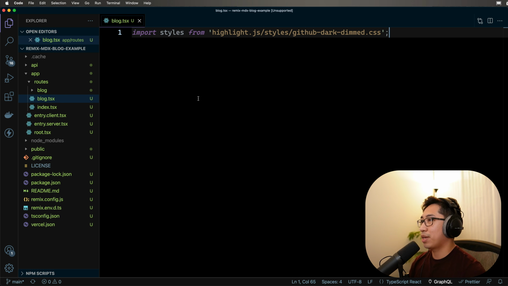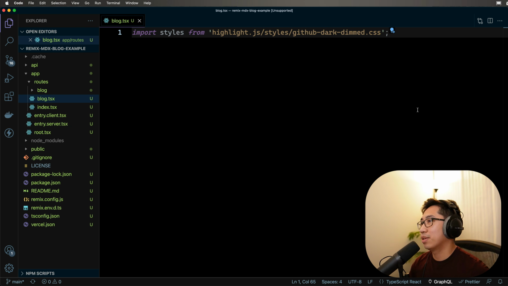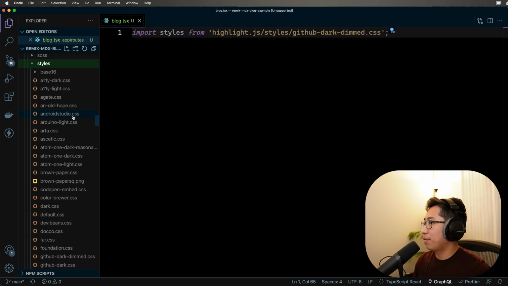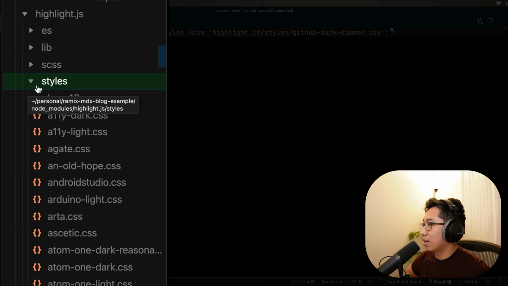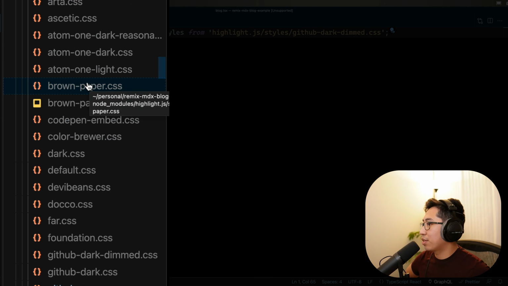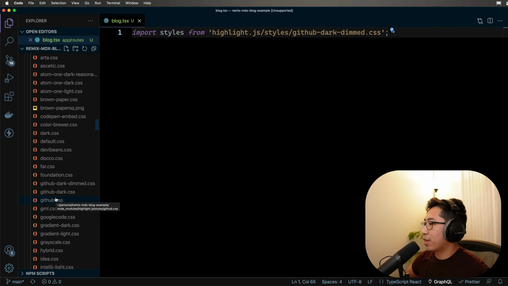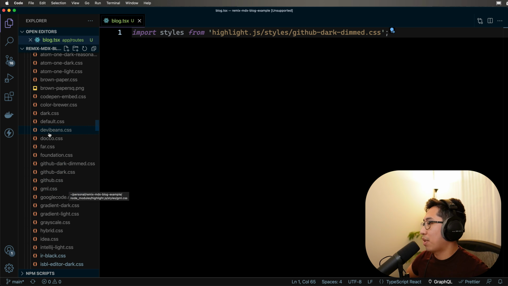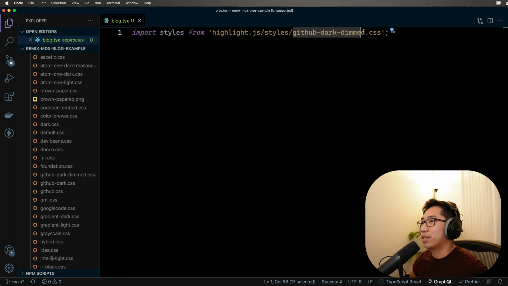So I'm going to paste in here the CSS GitHub dark dimmed. There's a couple different ones. If you look inside the Highlight.js folder in your node modules, you'll see that there's a styles folder in here, and there's a bunch of other themes in here that you can use. For example, there's Atom One Dark, GitHub dark dimmed, foundation. It's really up to you how you want your code to look. In my case, I'm selecting GitHub dark dimmed.